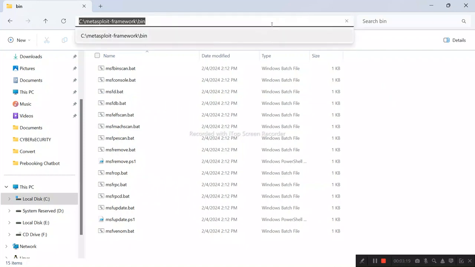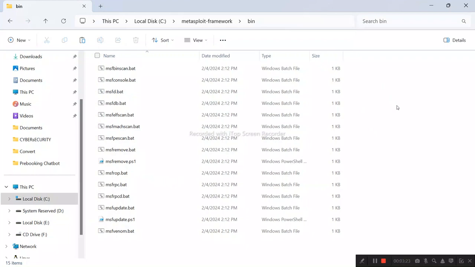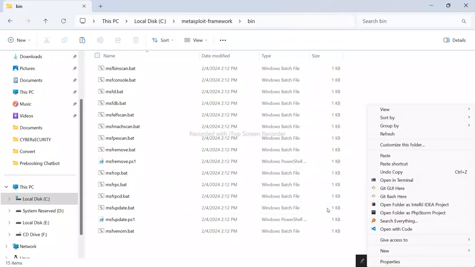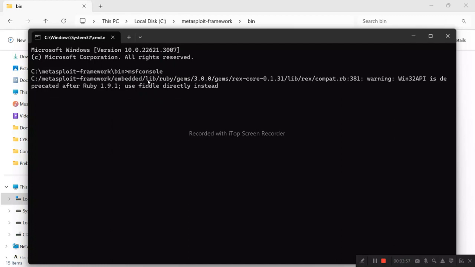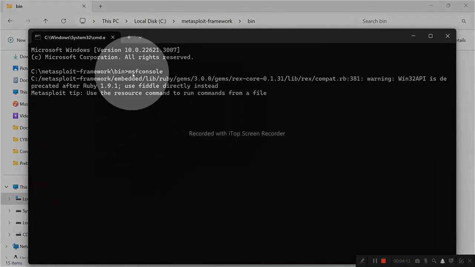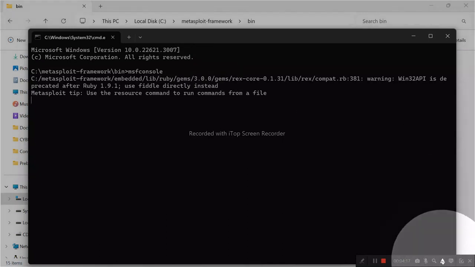Just click here on the space and type CMD, or if you have Git Bash installed, you can right click from options. If you're on Windows 11, open in terminal here, or Git Bash here, it just depends. I've installed Git Bash also, but I don't need it. So type CMD here, and then let's type msfconsole. What msfconsole means is we're trying to launch an instance of the Metasploit framework console, that's MSF, which is right here. That's what we're talking about.